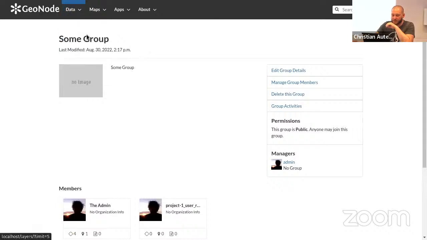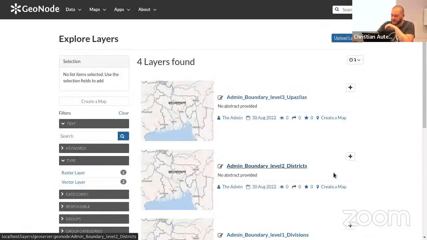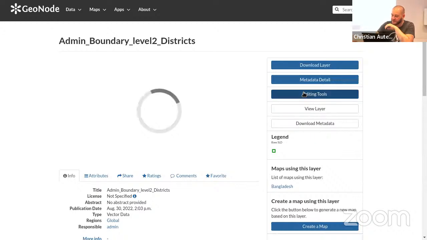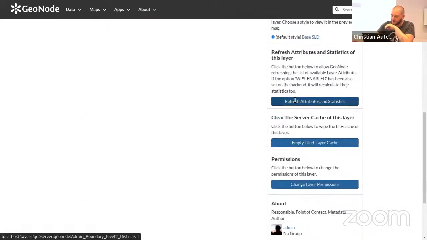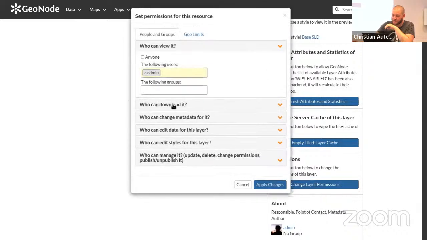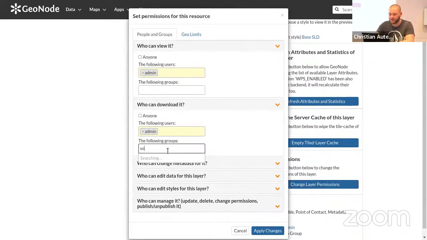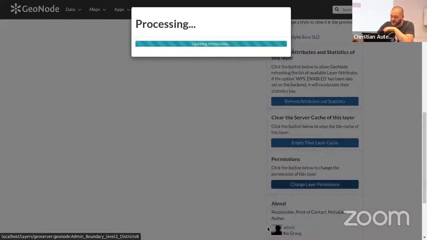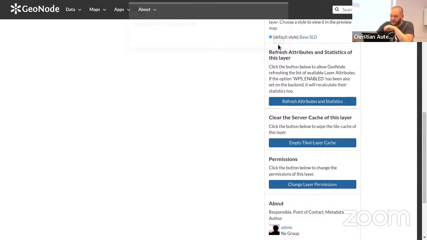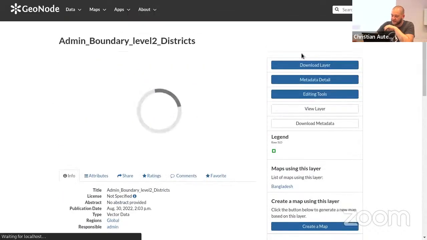And in the layers, for example, here you can give access to this layer to specific people. Changing the layer permission, you can, for example, now select some group, and some group is then able to download this data. Download data is the next topic.